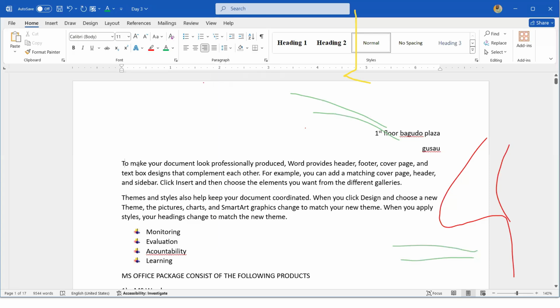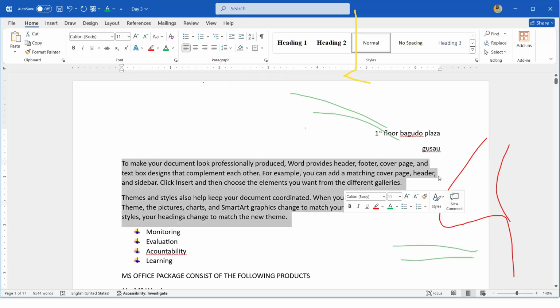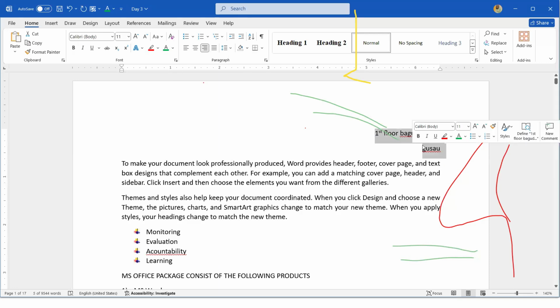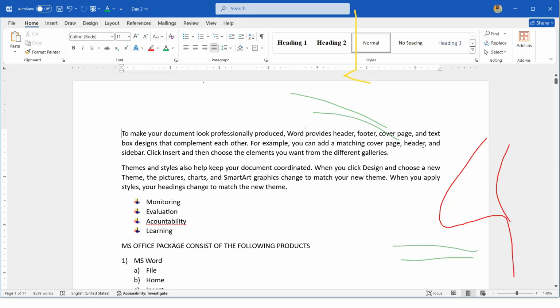For justification, I believe we all know what justified is all about. If you want to make everything look nice, to have the same edge at the end, all you have to do is highlight it. After highlighting it, you just press this one, then it will be justified automatically. So that is for this one.